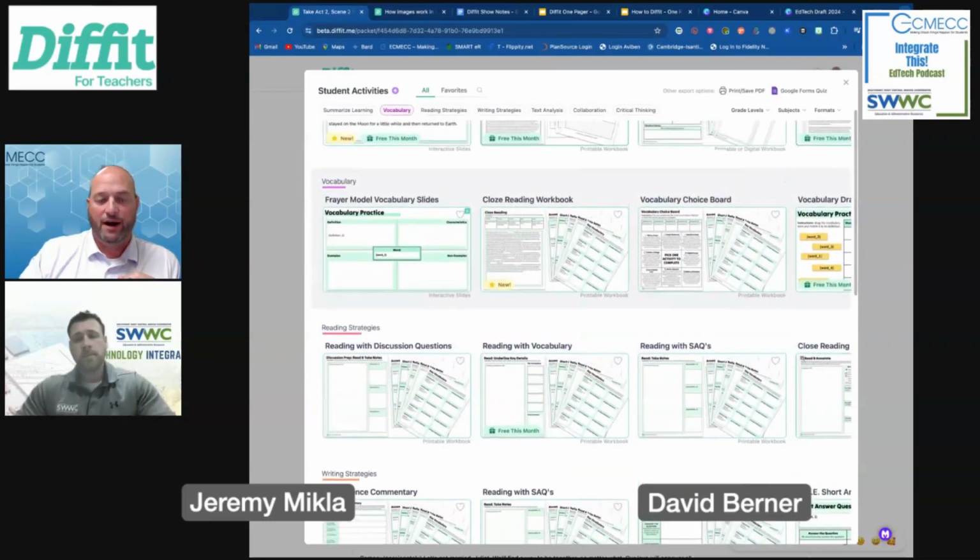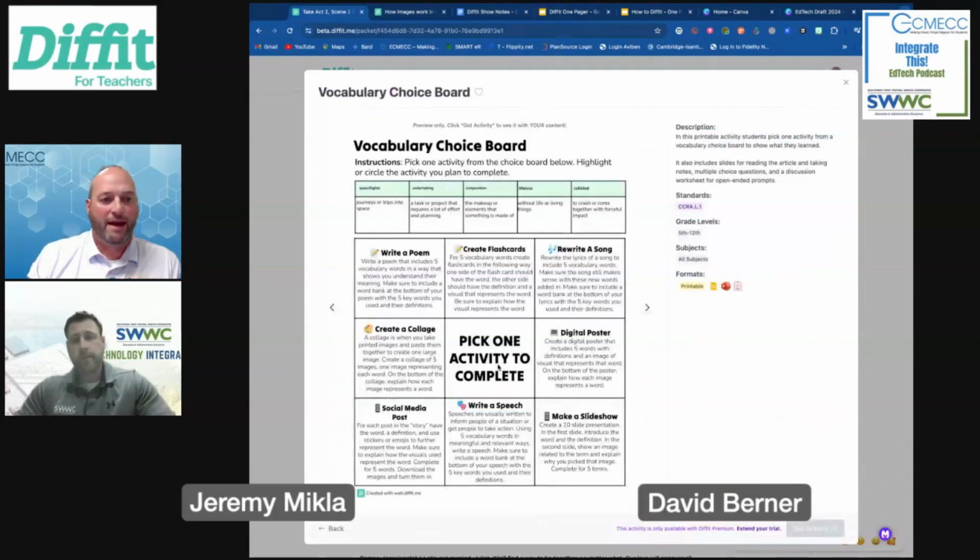So I'm going to choose this one right here because it looks kind of fun. It's this vocabulary choice board. So you can see here using those vocabulary words that it pulled out, I can give students here a choice board of an activity, whether it be creating flashcards or writing a speech that goes along with the content that I had provided with it.